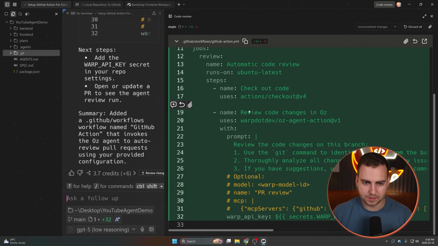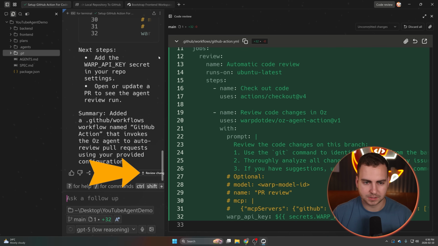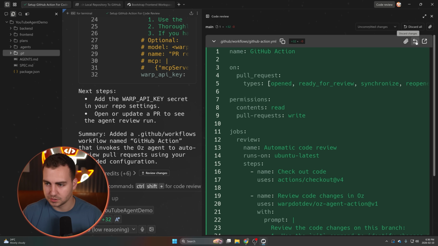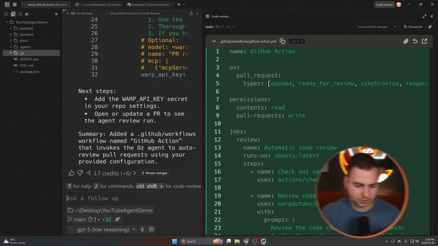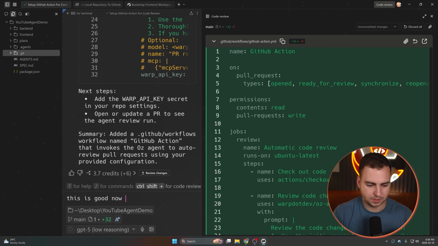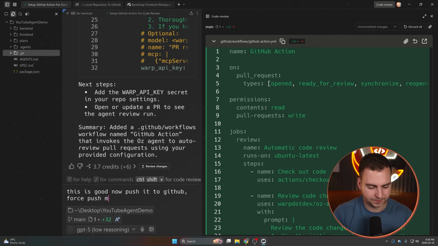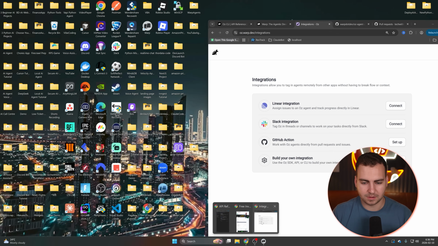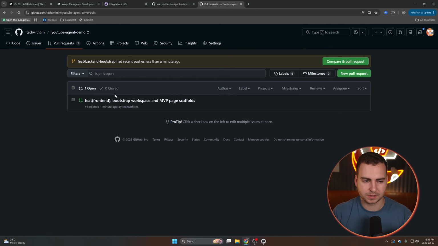Okay, so I'm just going to review this here. You can see I just pressed the review button so I can open up the code review pane so I can see what it's actually writing. That looks good to me. So what I'm going to do is just say, this is good, now push it to GitHub, and we could just say force push main for right now, just because I wanted to directly go up there. Now, at the same time, I was just checking, and we do have a pull request that is completed.